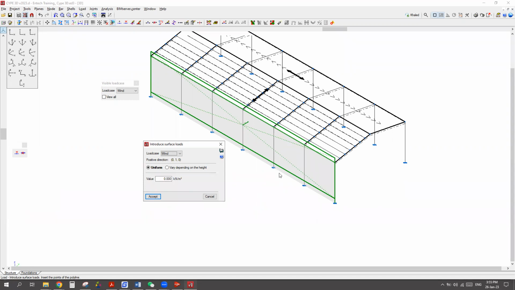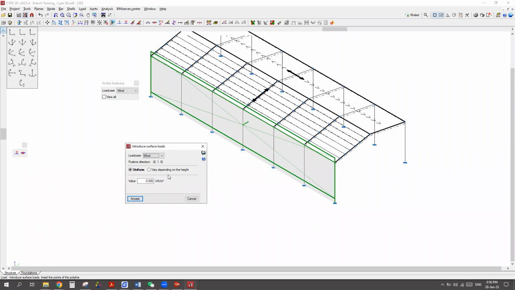Okay, so now you have this window, and you can apply the load. First of all, here you can see the direction of the load. Since you are applying the load in this panel, the software automatically understands there is no load in the X direction, which is 0, and no load in the Z direction, which is 0, only in the Y direction, which is 1.